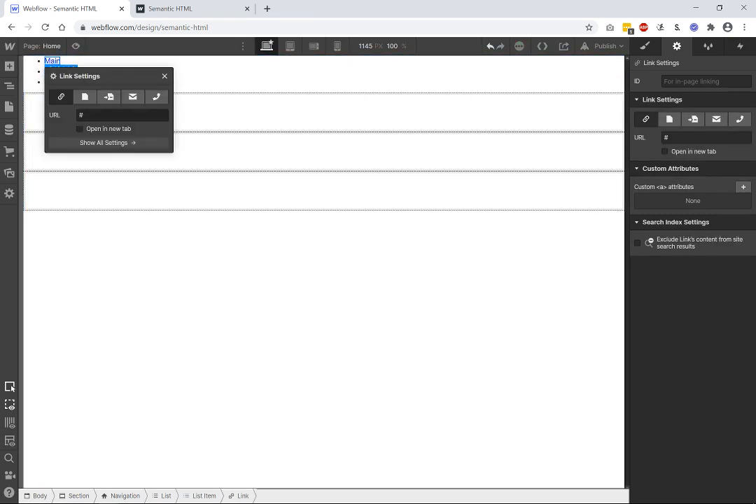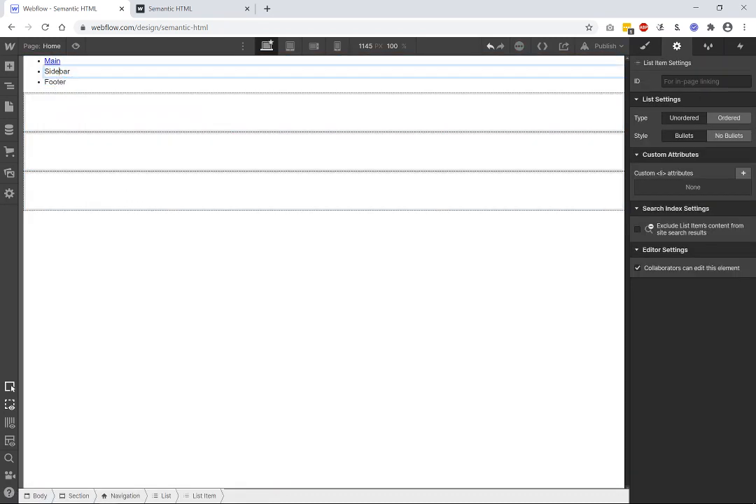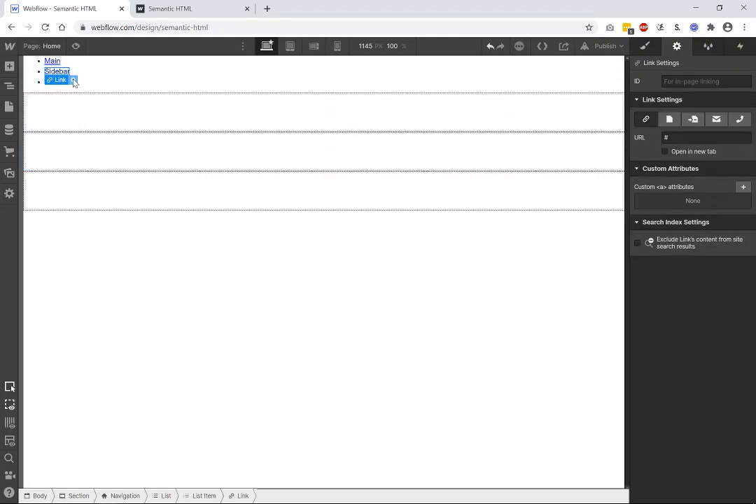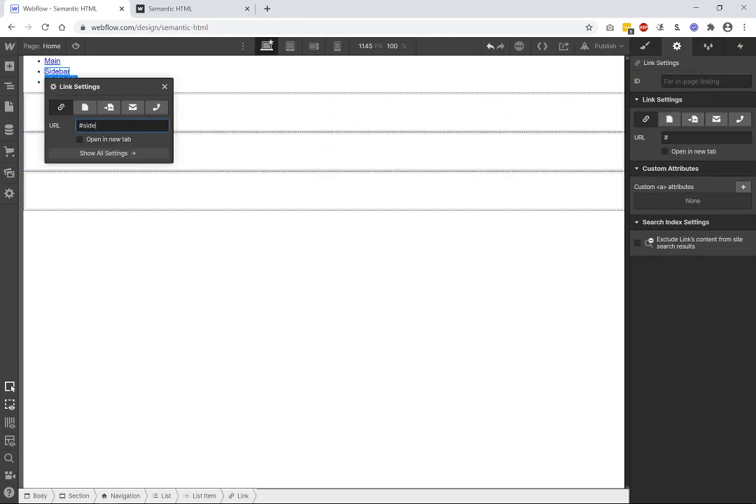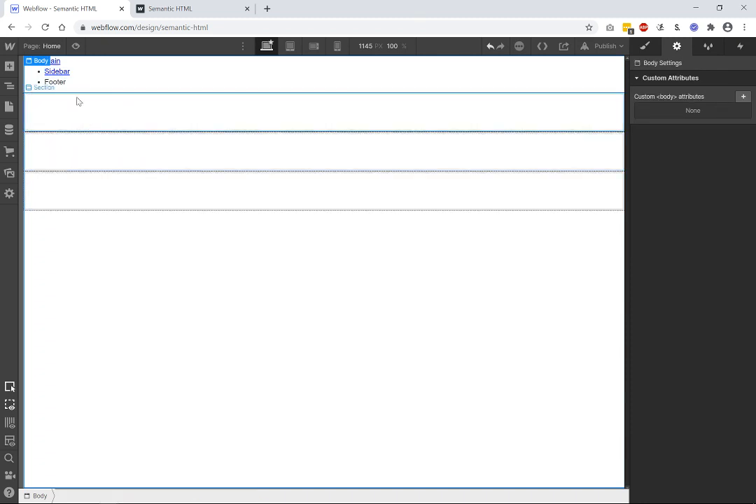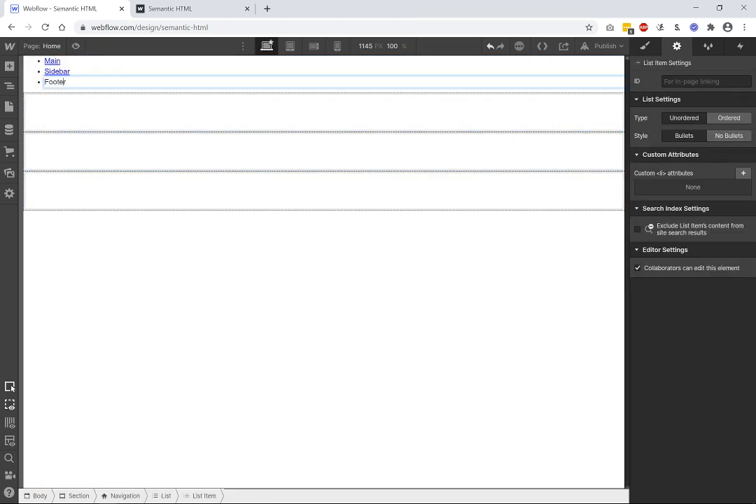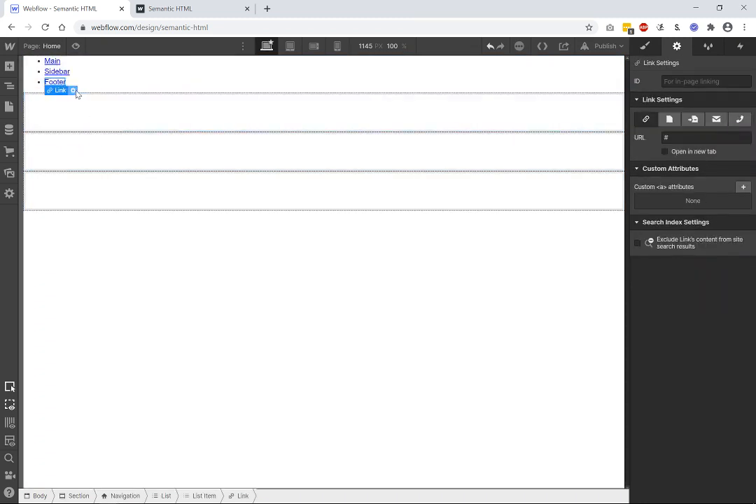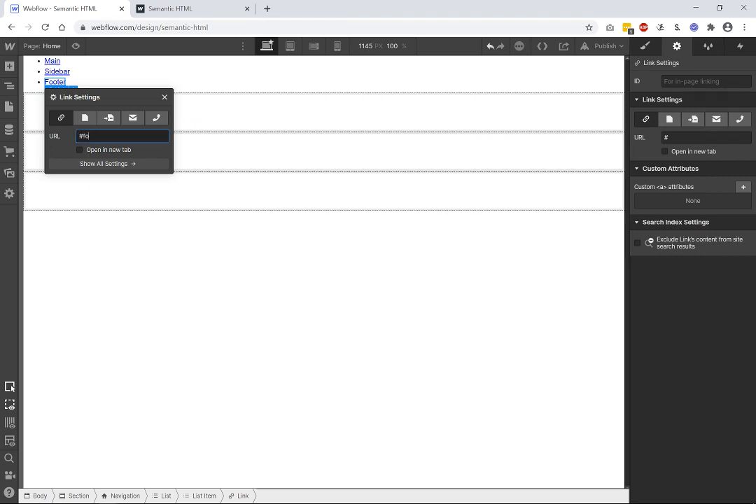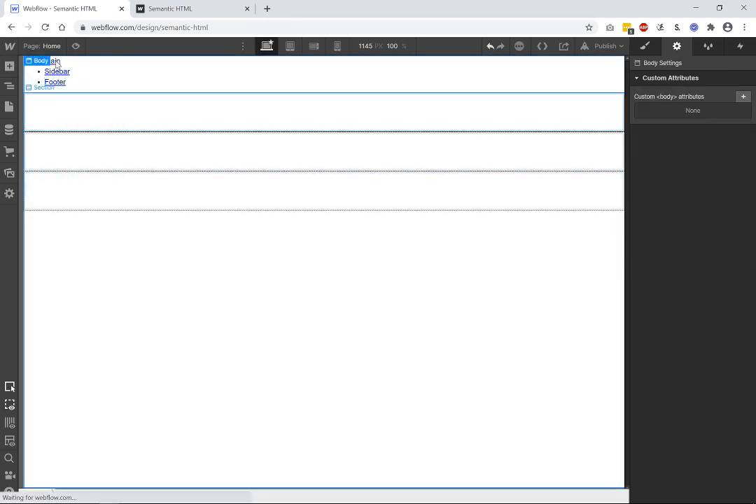link. And then right here for the URL, we want it to link to not a page, but we want it to link in the same page to a particular section. This one is going to be called main, and we're going to do that same thing here. This one's going to be called sidebar. And this one will be called footer. Okay, so now we have all of our links set up.